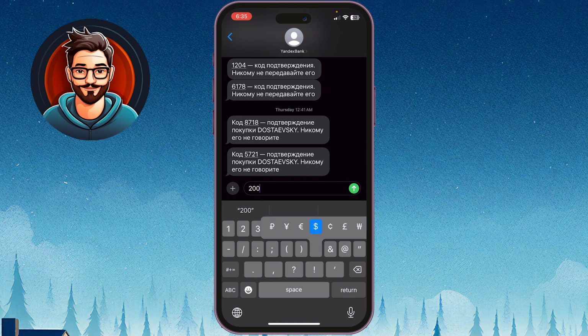This will bring up a menu with extra options. Slide your finger over to find the euro symbol, and then lift your finger to insert it into your message.